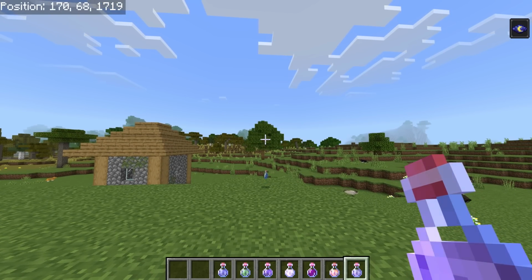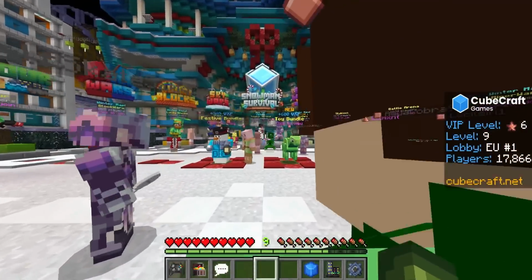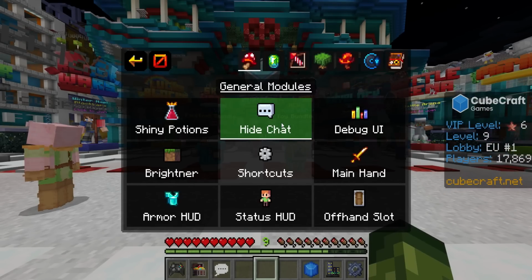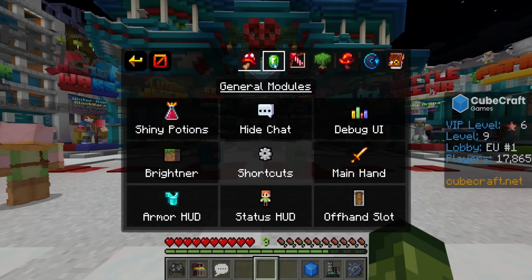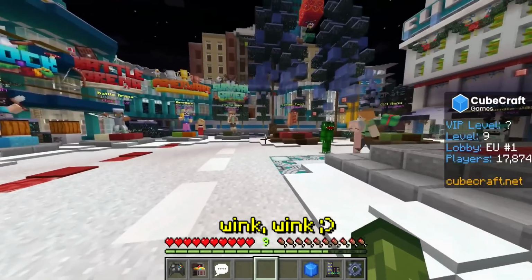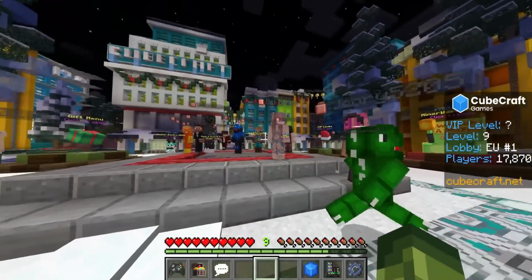I'm just going to double check this on a server. Now, I play a lot of CubeCraft when it comes to mini games, and I can confirm that these options do work. You can hide chat. You can get shiny options. Let me show you the rest of these. But if you wanted to use this on a server, you can, but make sure it complies with specific servers' terms of service, because some servers do not like these.